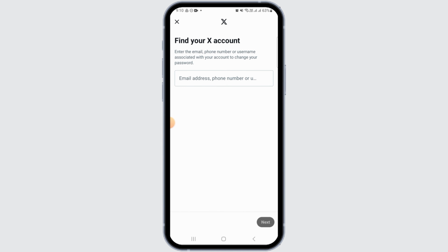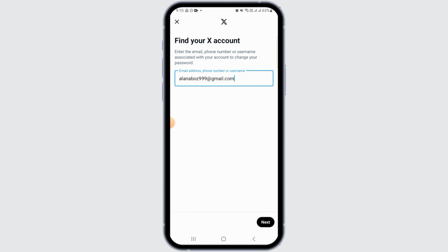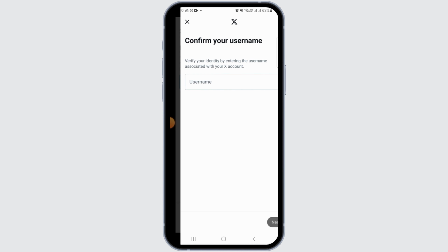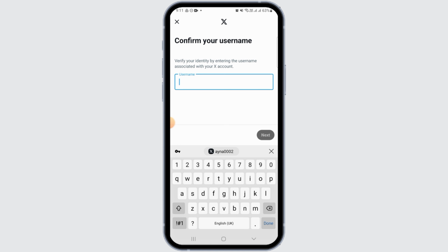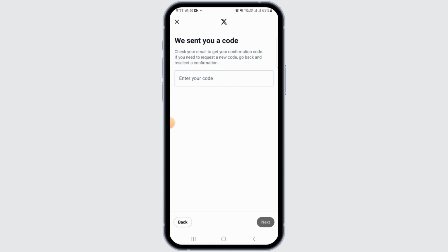Then, here you will have to enter your email address, phone number, or username. Enter any one of that detail and tap on the next option. Here you will have to enter your username, then tap on the next option. Now a confirmation code is going to be sent to the email address that you have entered. Tap on the next option.